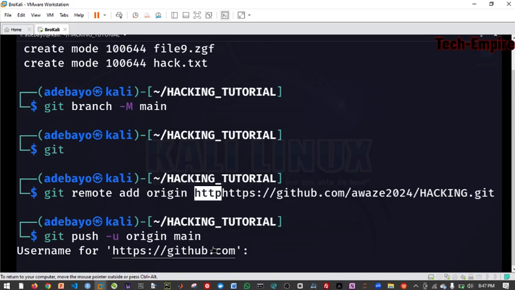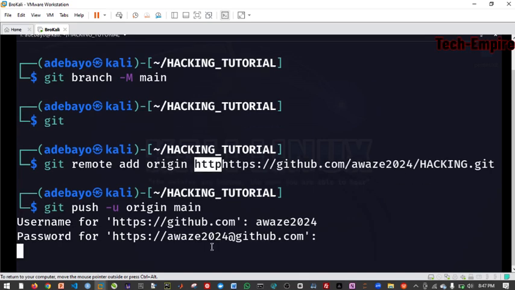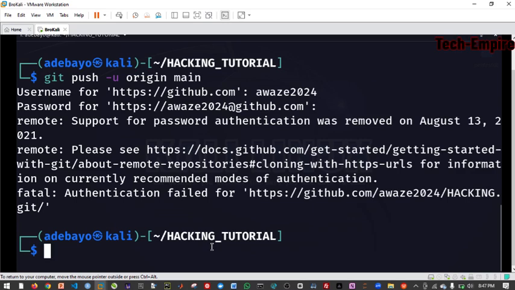Username for this. What was my username? My username was Aways 2024. The password for yes. The -u, yes, for origin. What does it mean? The -u origin. Okay. Yes. So it's asking for my password. I think I still remember my password. So if you have this thing with your password, it's not going to push.